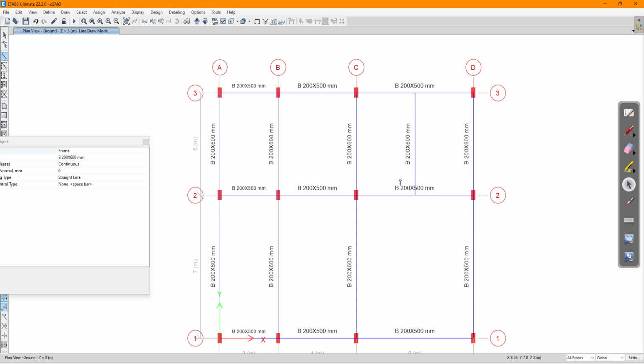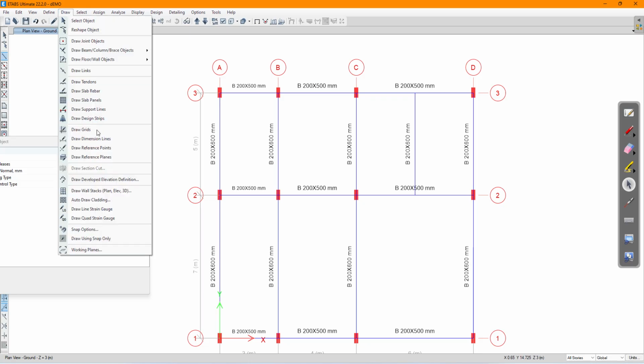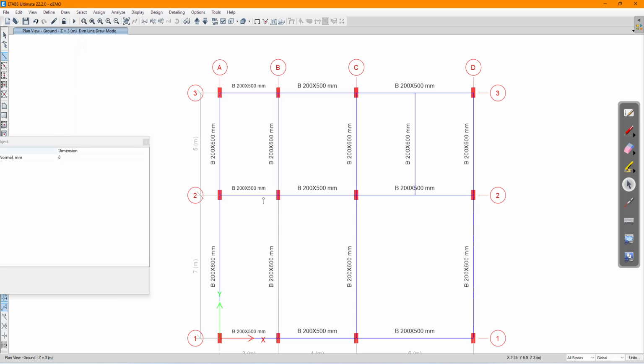Even you can measure the dimension, measure the distance also. So you go to draw dimension lines. You click on this joint and this joint. See here, this distance is 3 meters. This distance is 3 meters.